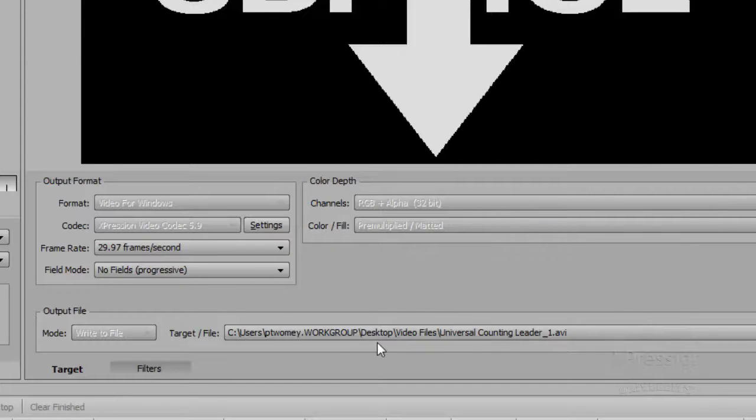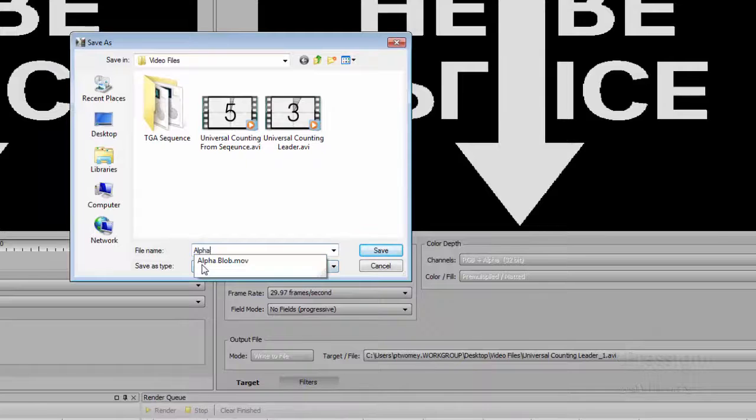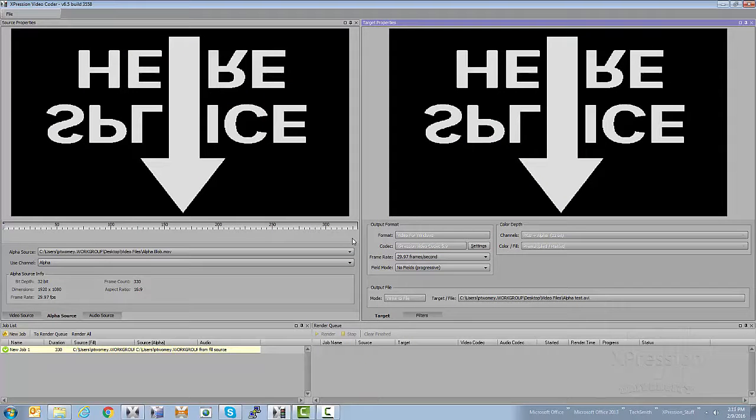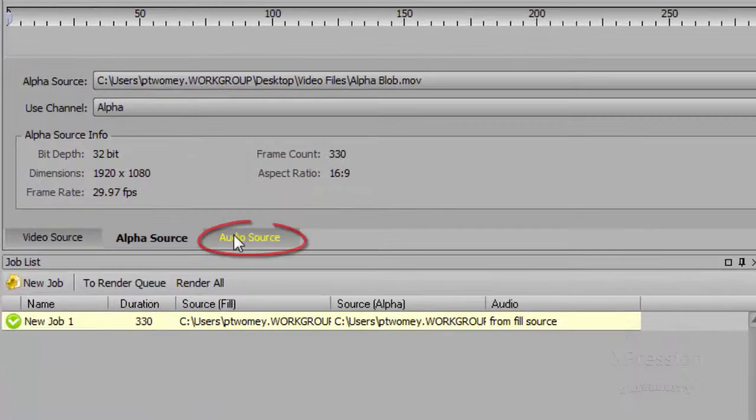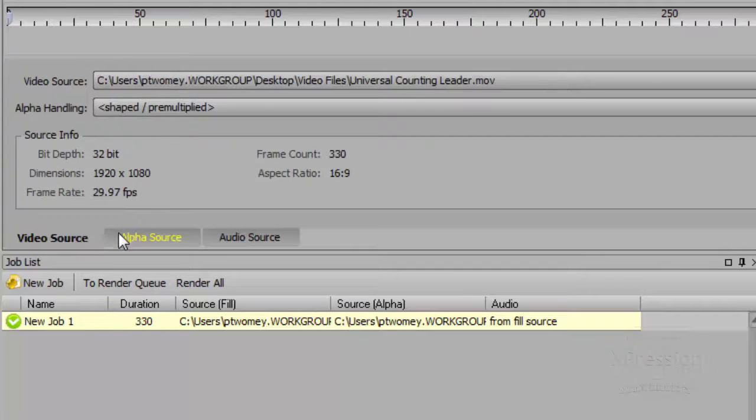With that being said, I also want to go ahead and change my file name for my target file. I'm going to change it to alpha test so that we can see that happen, and that's put together, and that's now part of my render queue. By the way, I could also do this with an audio file, and the audio file needs to be 16-bit 48K, 2 channels. I can merge that as well. I'm just going to do the alpha and the video source for now.